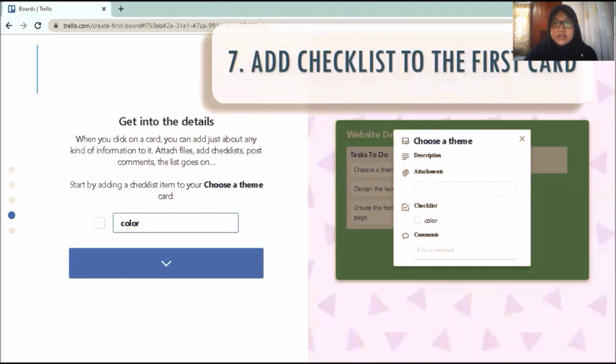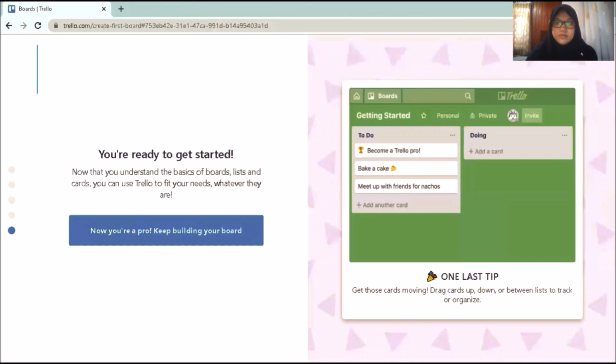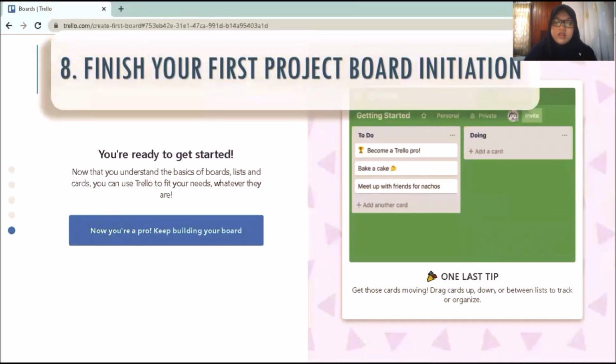After that, add a checklist to the first card. When you click on a card, you can add just about any kind of information to it. You can add a description, attach a file, add a checklist, or even post a comment. For example, here we start by adding a color checklist to the choose a theme card. Then click the next button. Then click this button to finish your first project board initiation. And after this, we can start to manage our project boards.